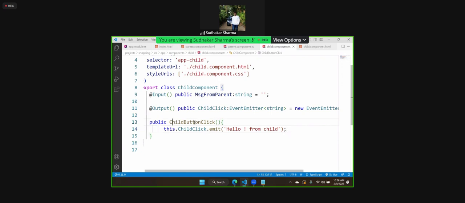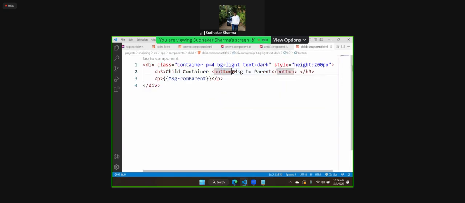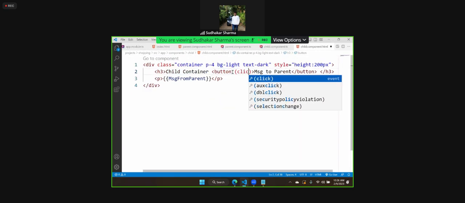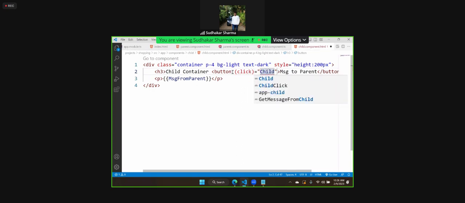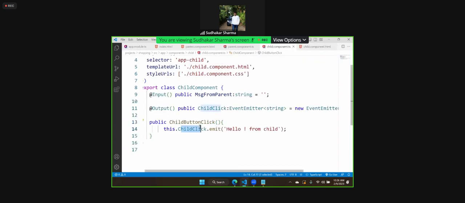And when should this functionality happen? When the user clicks this button. So on click of this button, it should call the child button click function. This function should fire up. Now what will this function do? It will trigger this event and emit a value in this one. That value is sent as event argument.